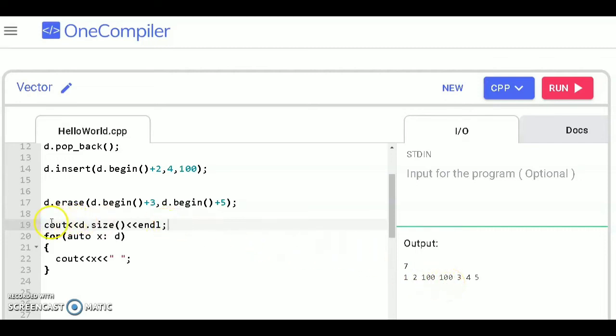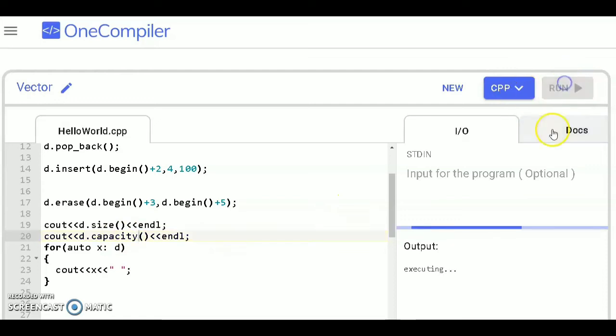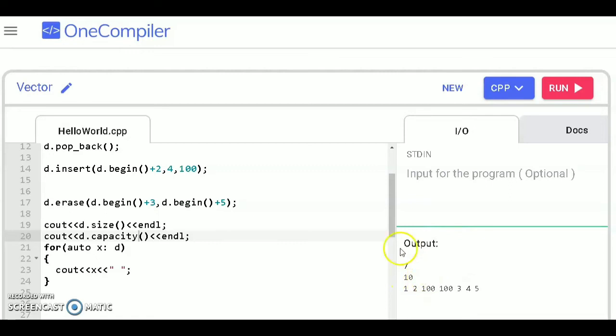and one another function, that is d.capacity. This will tell us the maximum limit of the vector to store the elements. So just copy, paste and change here for d.capacity. So run this code, and the capacity for this is 10, so that it can store 10 elements.